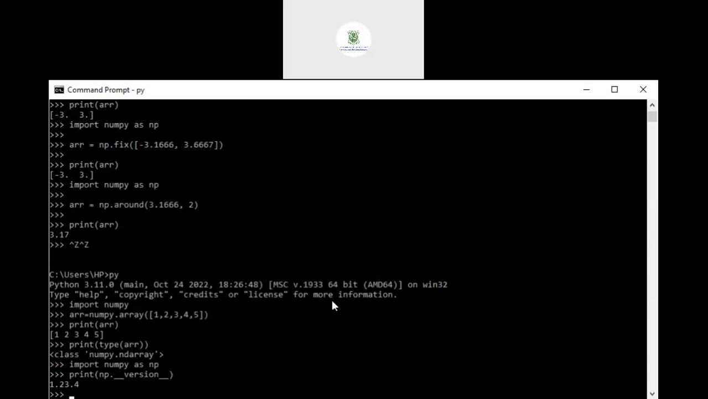Everyone getting this? Import numpy as np. See, np is an alias. Instead, if you don't use np, then you can call import numpy.